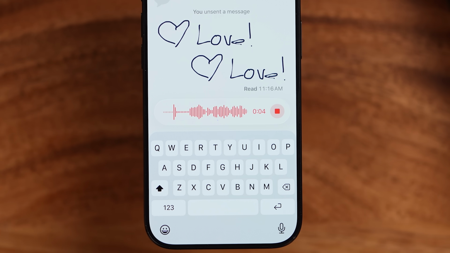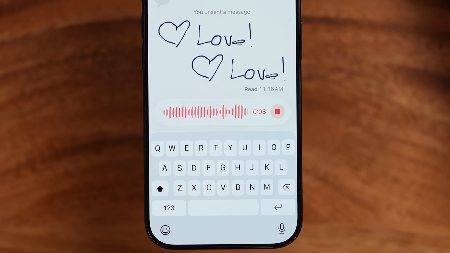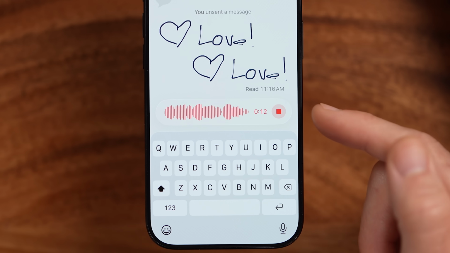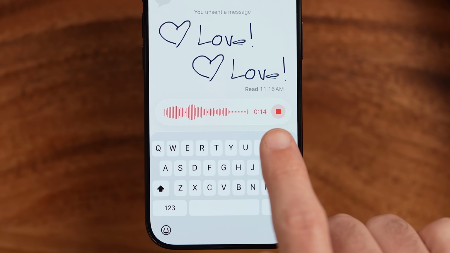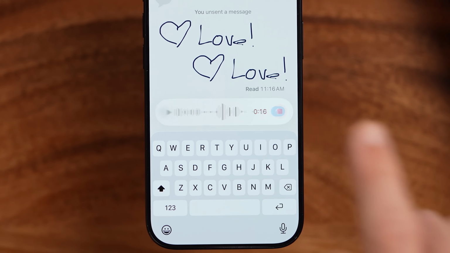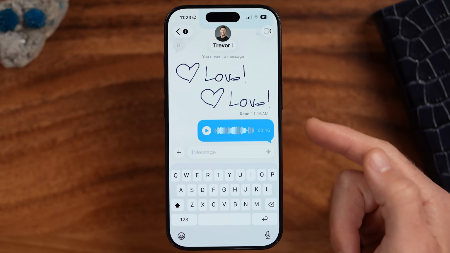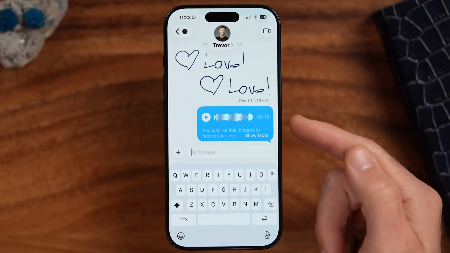And you can say something like, hey, happy birthday. I hope you have a great day. And I'll see you later for dinner and, candy afterwards or cake afterwards or whatever. When you're done, tap the little red square and then tap the send button. You can see it sends the audio message to the person.